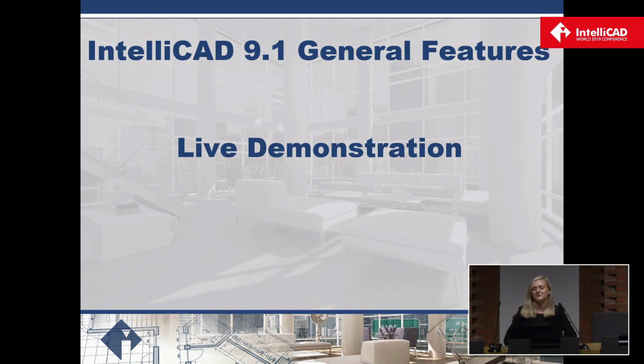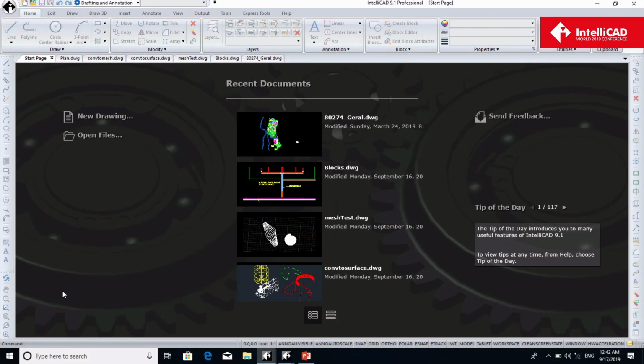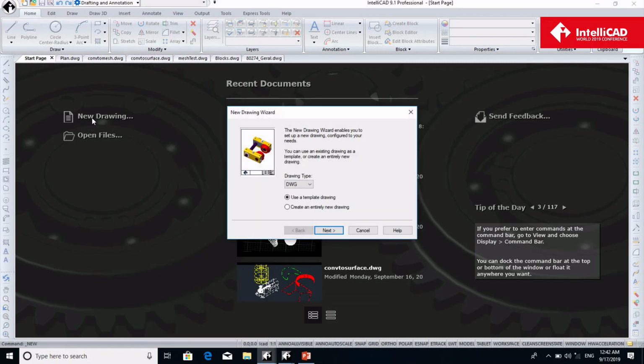And now it's time for a demonstration of IntelliCAD 9.1 general features. I would like to start with the start page, where you can open existing files, have access to a list of recent documents, and the ability to send feedback. Tips of the day are now located on the start page, where you can easily navigate through them. To create a new DGN or DWG drawing, you can use a template or create an entirely new drawing. Let's create one.